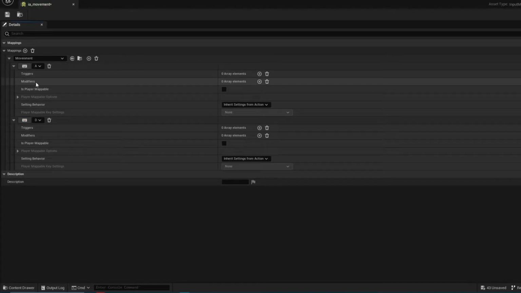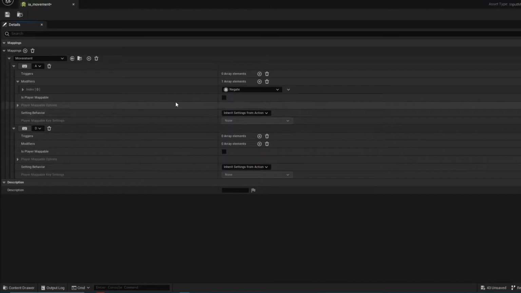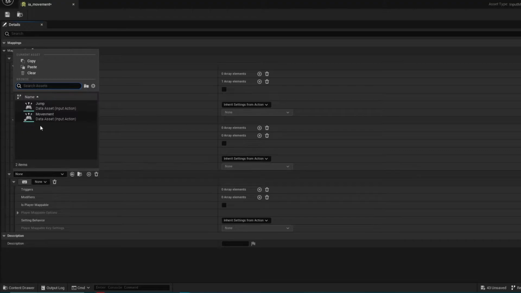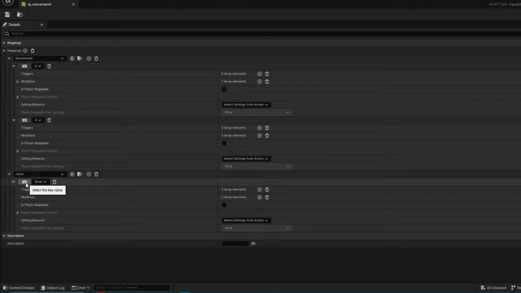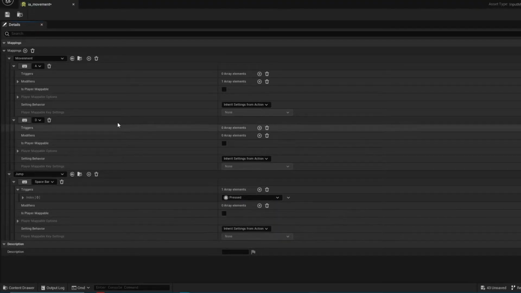Now go to modifiers, add element and type in negate. So now if we are pressing A, we are walking negative. So if we are walking right, so with the D key it's positive, but if we're walking to the left it's negative. Then create a new mapping, select the jump, go here to the key and just press space, go to triggers and type in here press. That's everything. Save and close it.